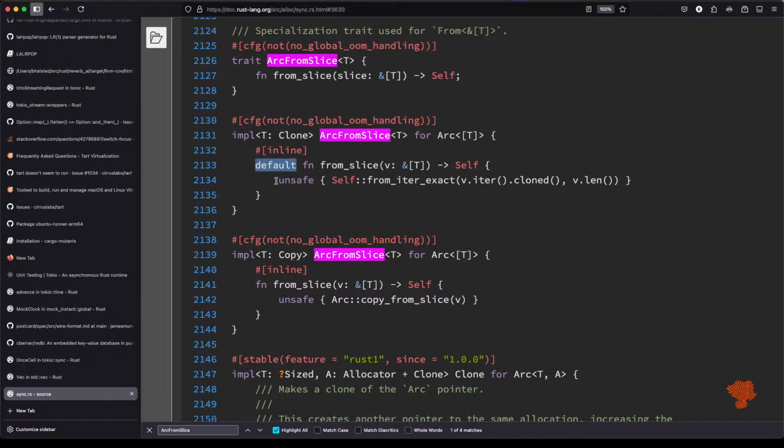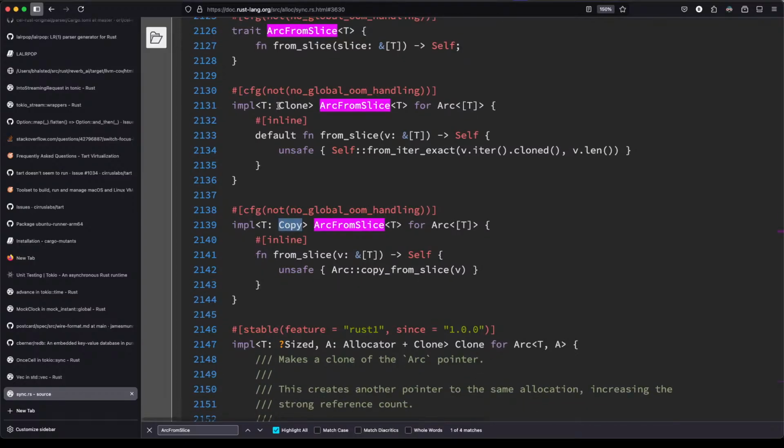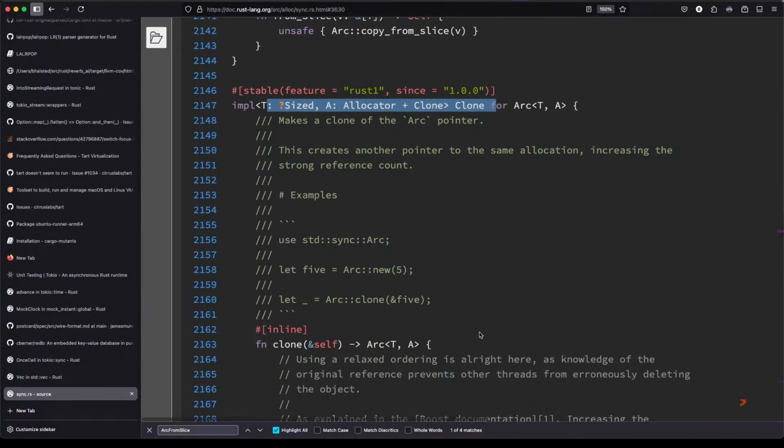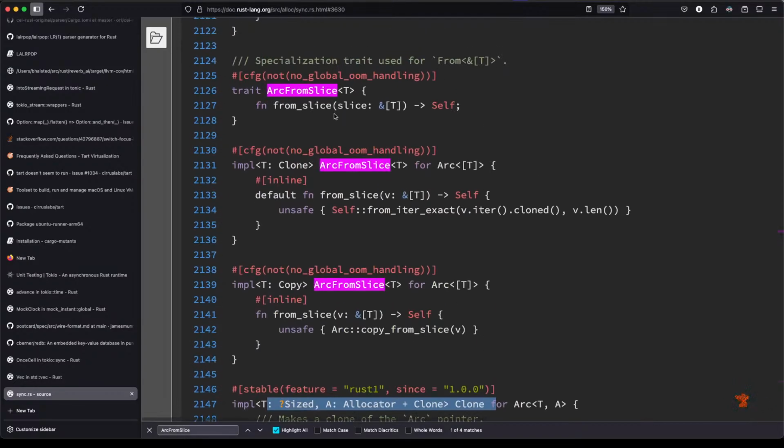I did see that, but this is the first time I've ever seen it. Here's clone, here's copy, and here's another clone for the same thing. No, that's something else. It's called specialization, and is your number one wanted feature.